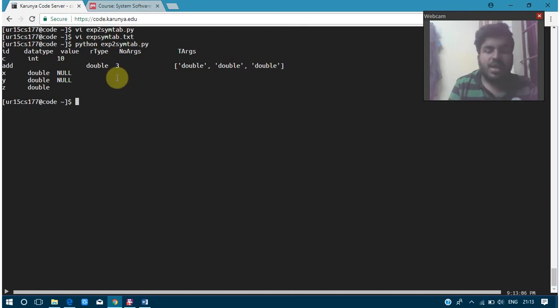And then inside the function declaration, each of those values, like the variable x, which is an identifier, the data type is double and the value is null. Same goes for y and z. So as you can see, this program works correctly.